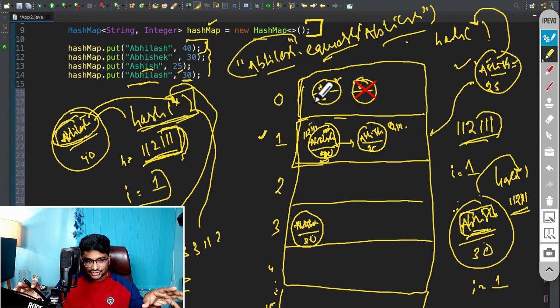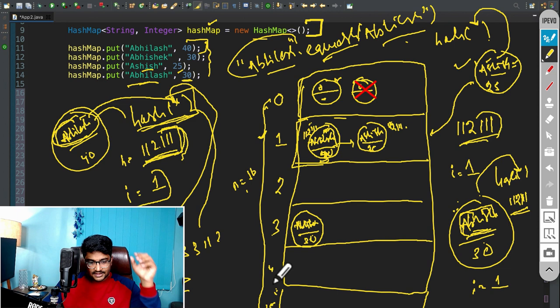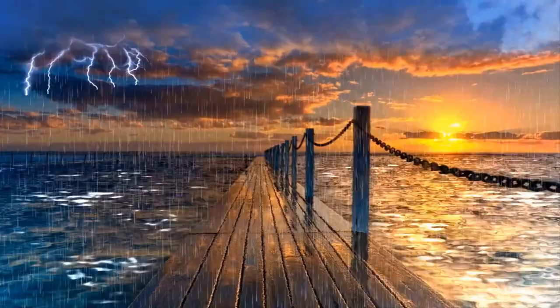Just to understand this I, H, and the number of buckets that we have is called N. In this case, N is 16 because there are 16 buckets here. So now let's see how this happens internally with a little bit of debugging. Let's go for that.